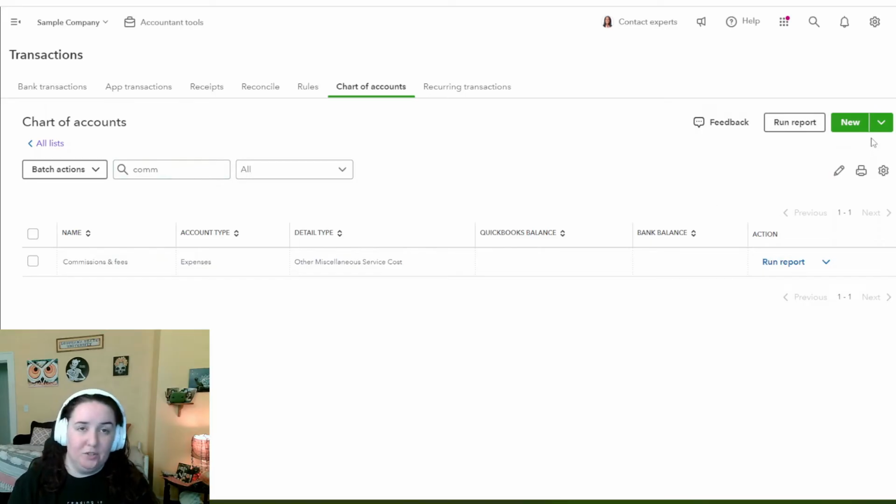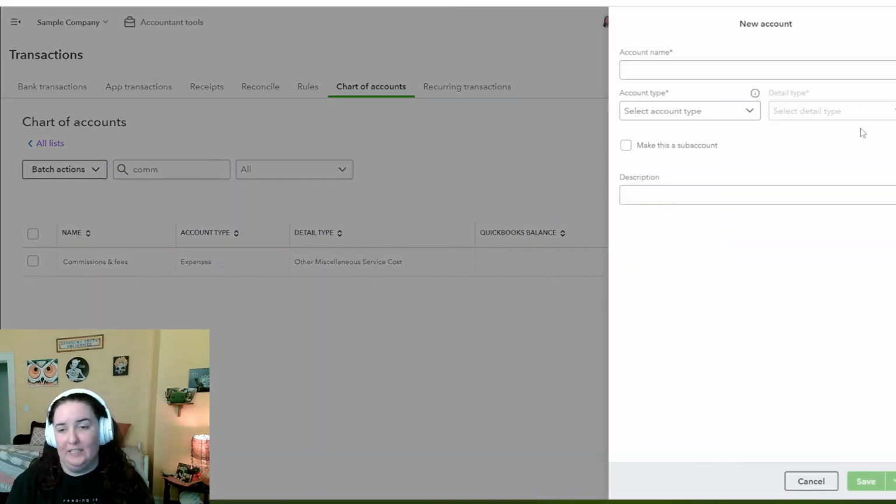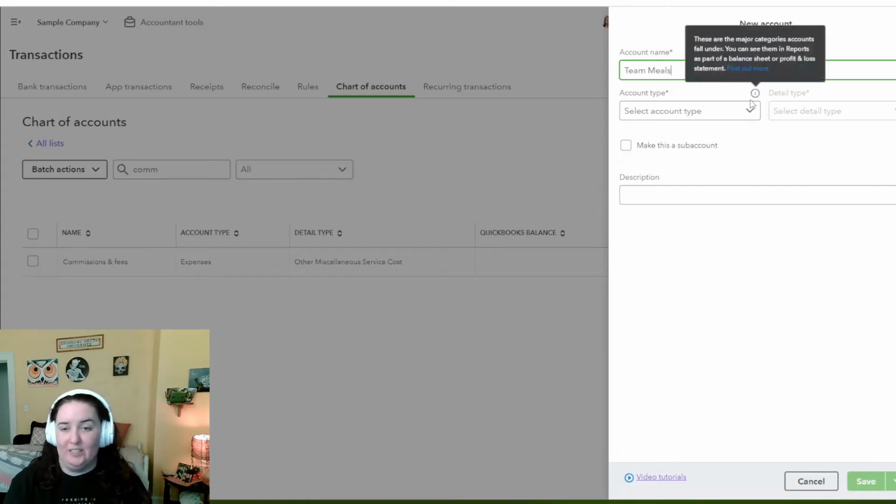Now, whenever I want to create a new expense category, I'm going to click on the new button in the top right corner. And what we first have to do is give the account a name. Let's just say we're going to buy our team lunch every day whenever we're out doing landscaping jobs. So I'm going to create an account labeled Team Meals.